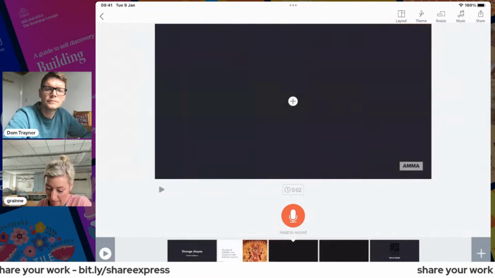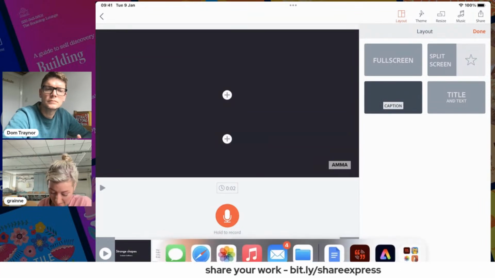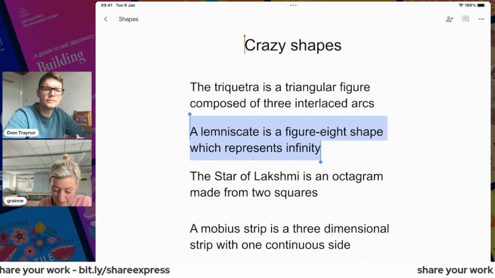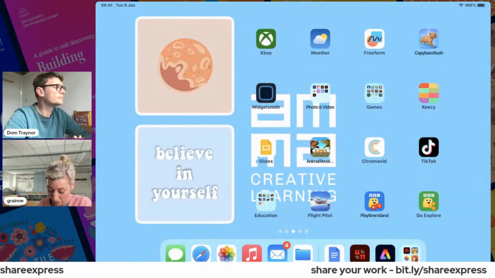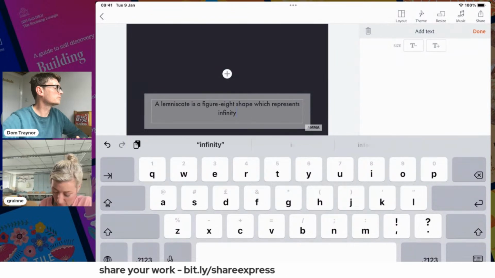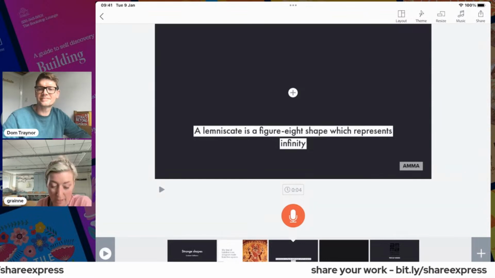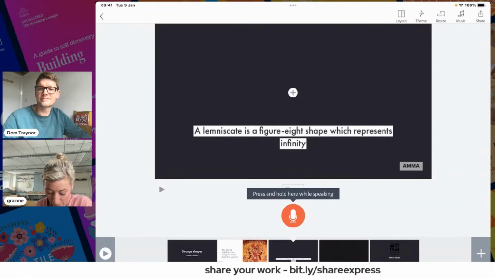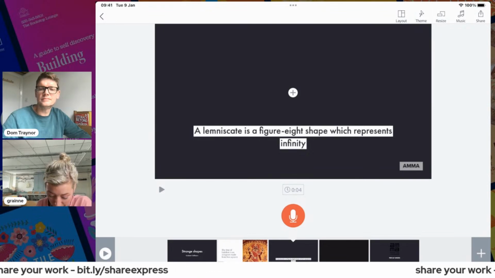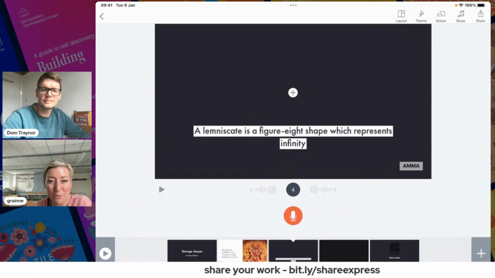So the plus again, let's go to our layout. Let's try the caption this time. And I like the caption because it does put that box behind the text. And it helps it stand out no matter what picture you use. So let's get the text in. Okay, and I'm going to record my voiceover here just by hitting the mic button. It says press and hold here while speaking, so I have to hold it down with my finger while I'm doing it. A lemniscate is a figure 8 shape which represents infinity.